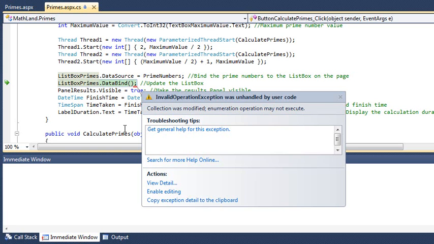This problem is called a race condition because everything works perfectly if thread 1 and thread 2 win the race. They must finish before the code tries to display the results, in order for the code to work. Clearly, it is necessary to wait until thread 1 and thread 2 are finished before populating the listbox control. You'll do this now to correct the error.